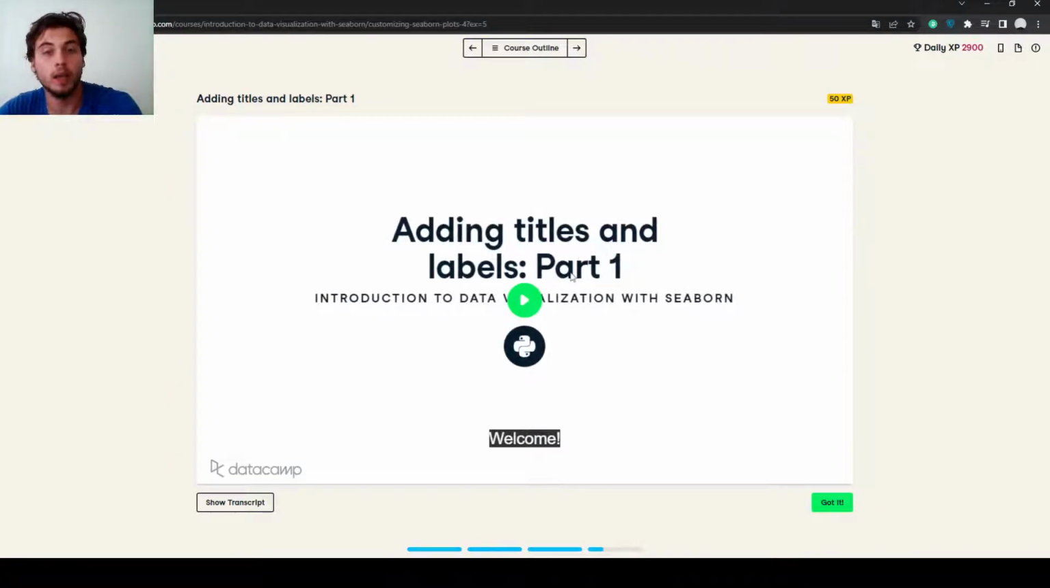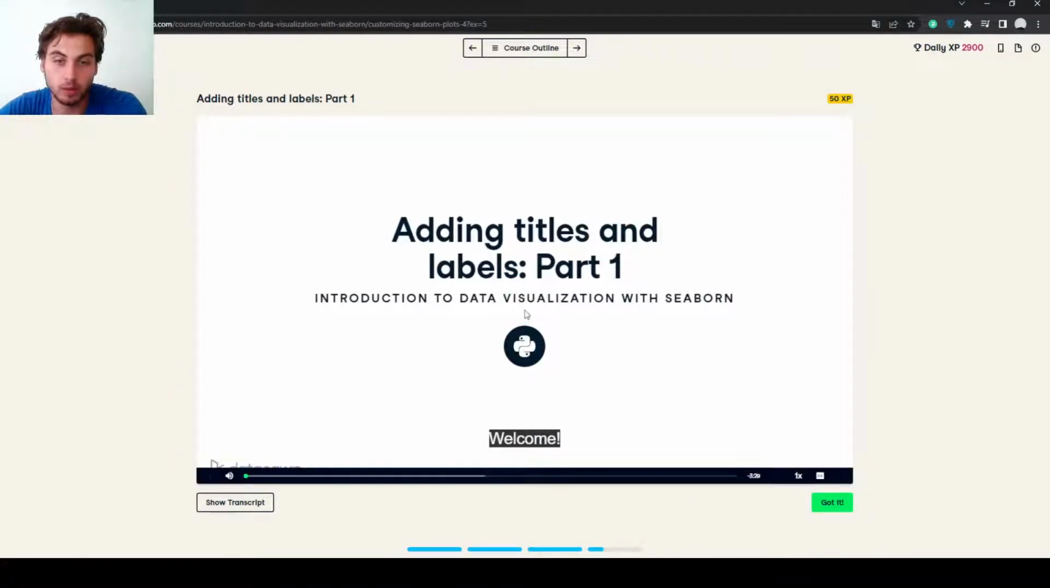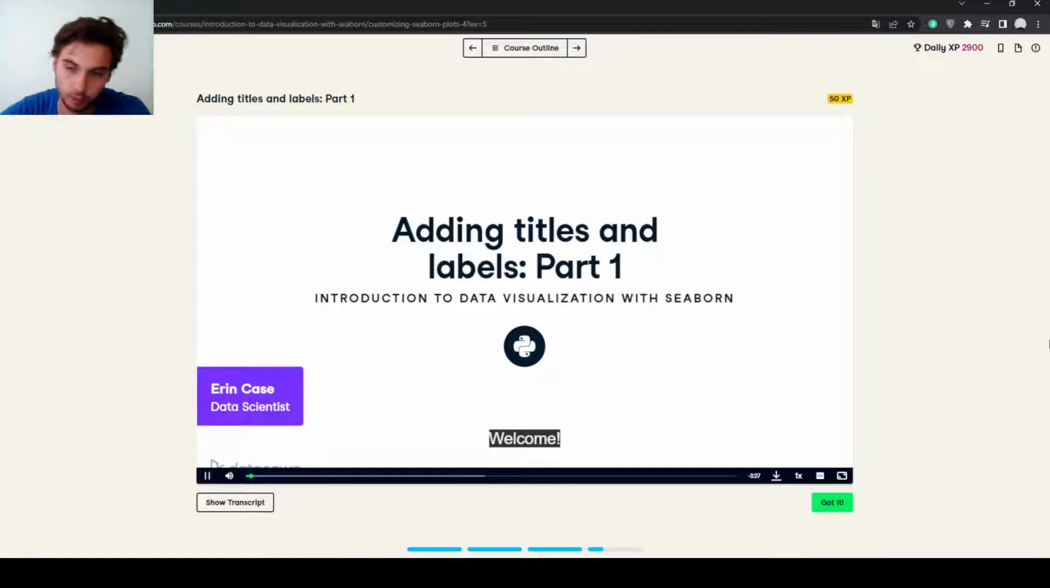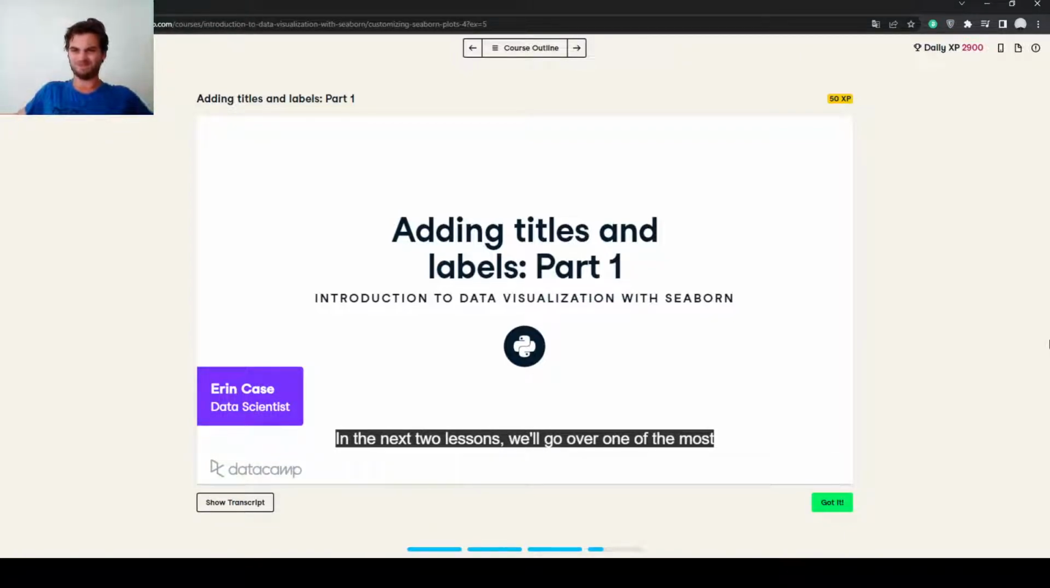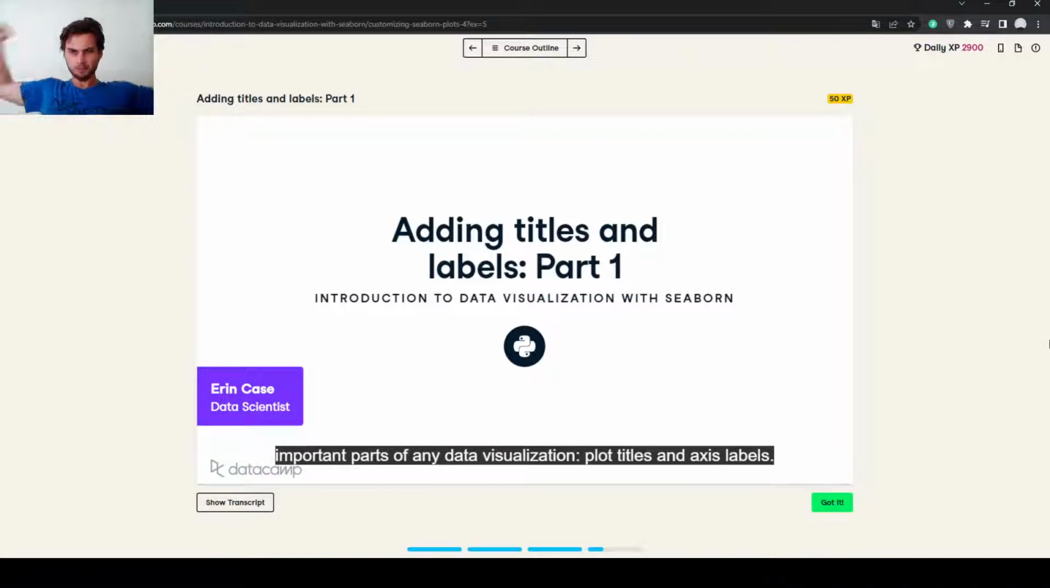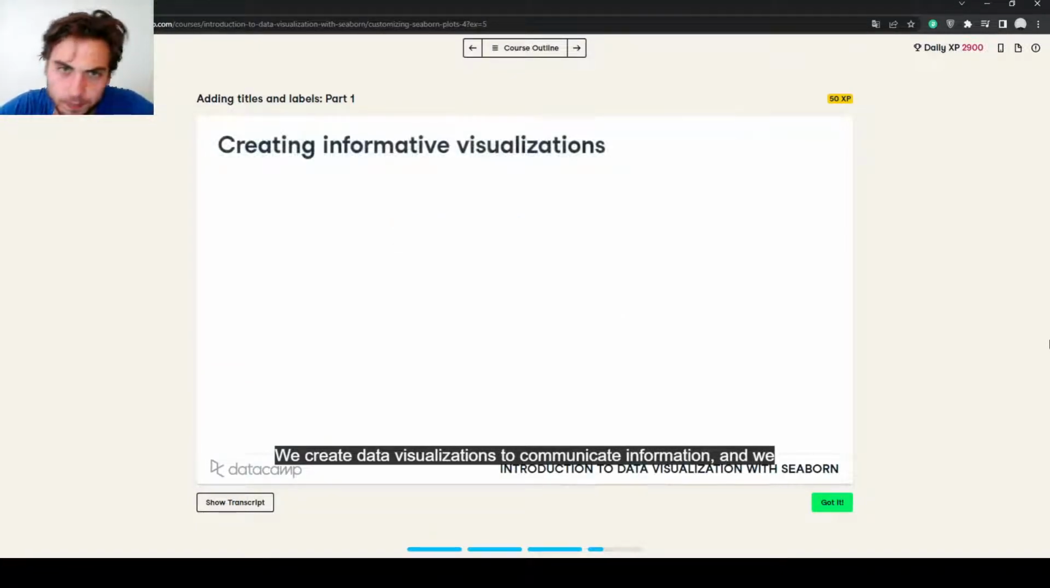Titles and labels. Ну, это тоже легко. Welcome! In the next two lessons, we'll go over one of the most important parts of any data visualization: plot titles and axis labels. We create data visualizations to communicate information, and we can't do that effectively without a clear title and informative axis labels. To see this, let's compare two versions of the same visualization.